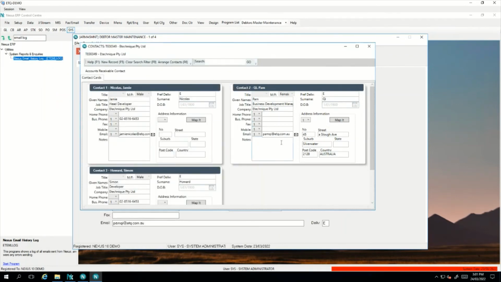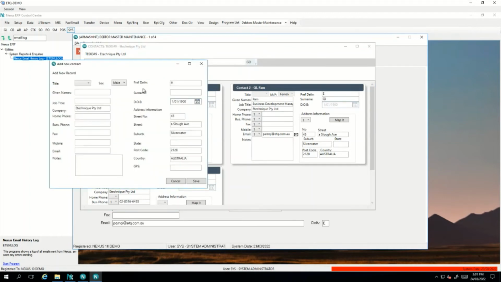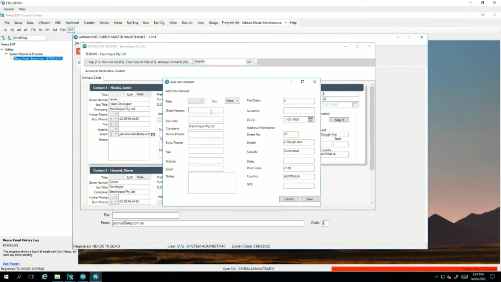So in this scenario, let's say we have 3 contacts here that are all type E, and we want to print out, like the contact I just deleted before. My best proposal for this solution would be to add an additional contact that can represent the hard copy output. So we can add a new contact, and we could just call this accounts or something like that, and just make sure the preferred delivery is H. So the other details aren't too important there because it's going to be a hard copy printer output.